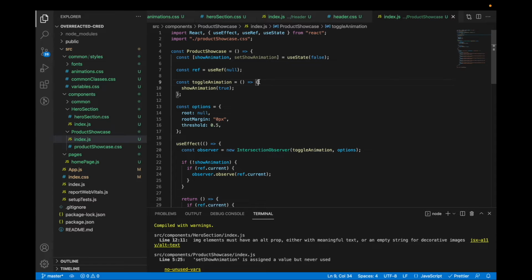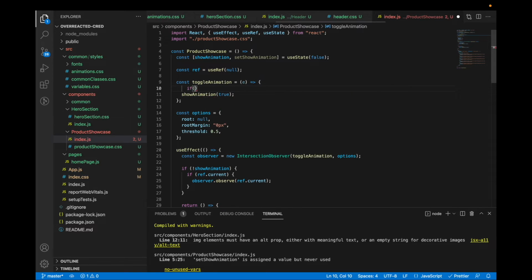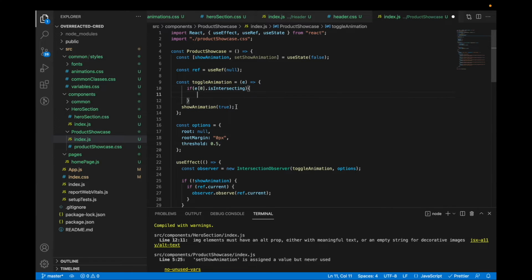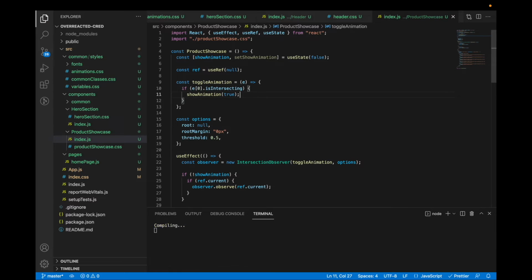Now here I have to do one more thing. This intersection observer API passes an event E. For this event, I have to check, it's basically an array, so the first index element is our intersection object. I'll say isIntersecting. isIntersecting is basically a property available in the event. If it is past the threshold, then this will be true, otherwise it will be false. So in that I'll say this is true, and that's it.